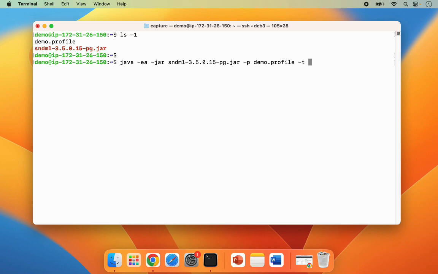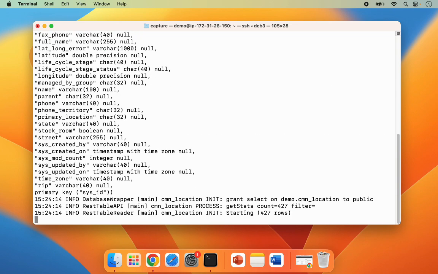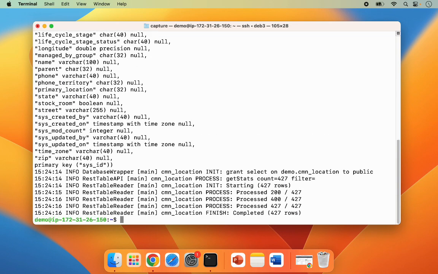Then I will choose a table which is small, but which has some data in it. I will choose CMN location. We can see that SNDML connects to the database, and it issues a create table statement. Then it loads 427 records.